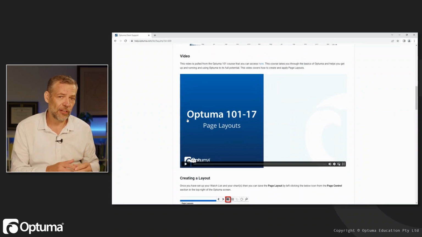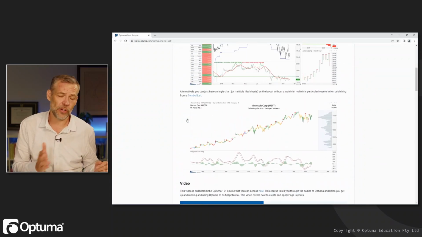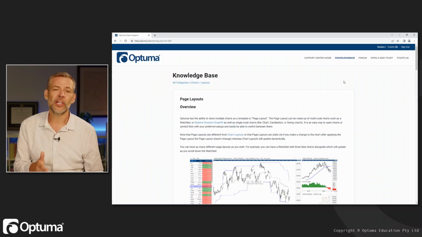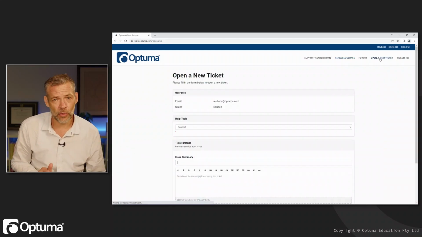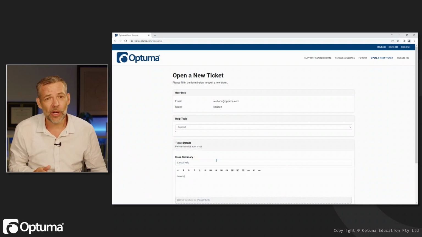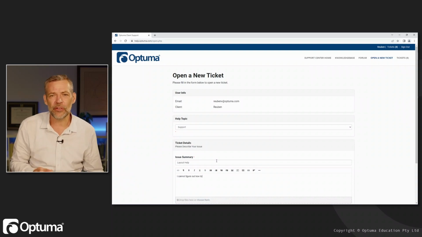You're going to find out a lot about how these things work at help.optuma.com. And if you can't find the answer you're looking for, you can also submit a ticket to our support department. Our support department's manned a lot during the day, 5 days a week, and even sometimes on weekends. So you'll get an answer within a few hours, no matter where you are in the world.